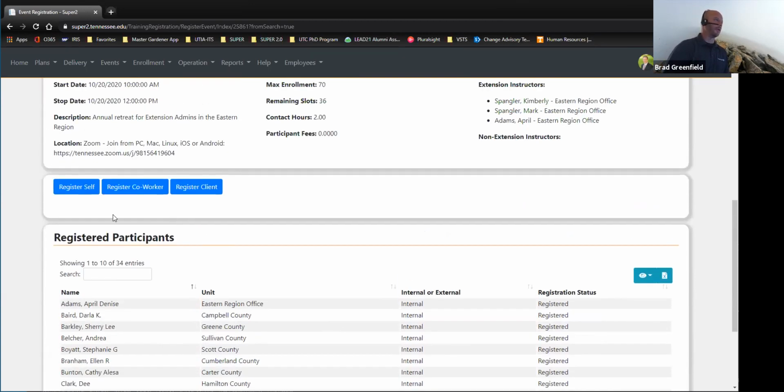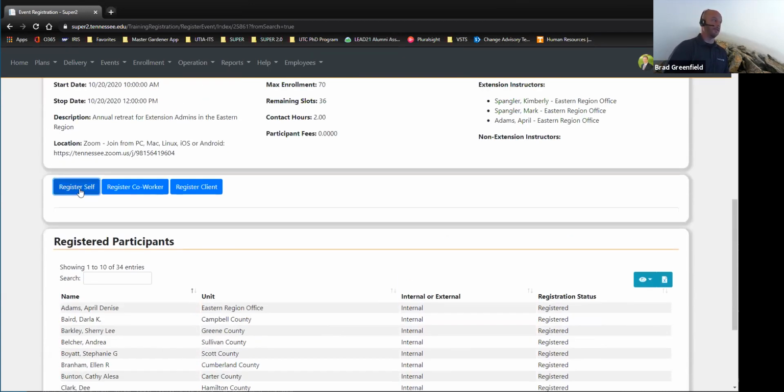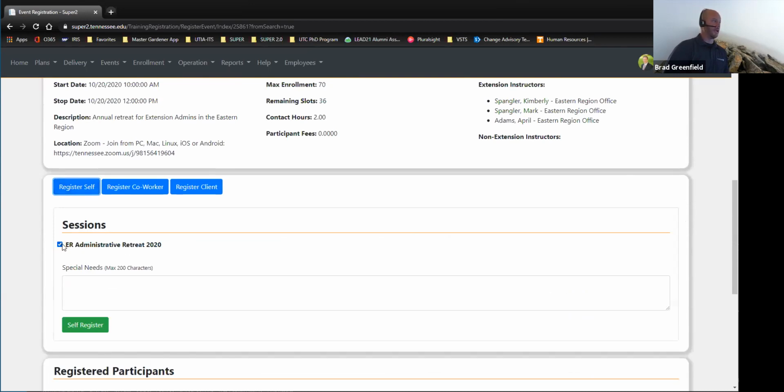A couple of options here. I can register myself, obviously, which there's not really much to. The sessions are automatically checked for us, and again, I'll get into explaining what sessions are in just a little bit. If there was a session that was full, we would have a note telling us that it is full. If any questions were added to the event, this is where we would answer those questions for ourselves. And then the special needs field is going to be on there for every event.